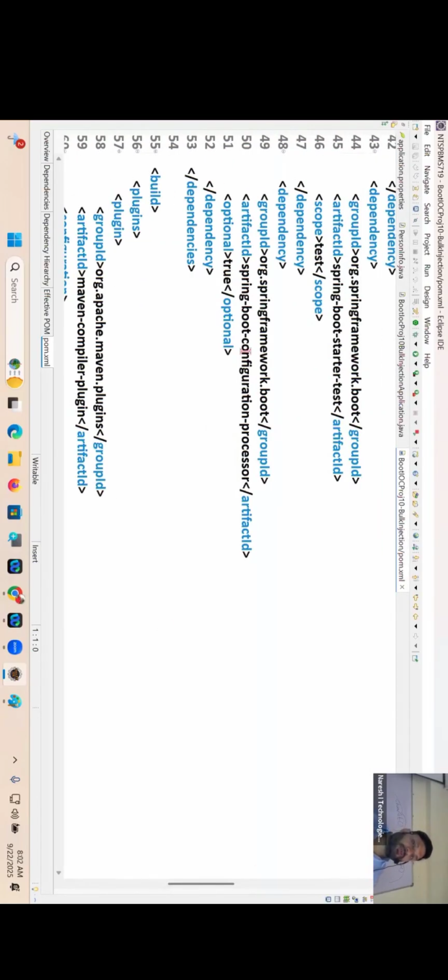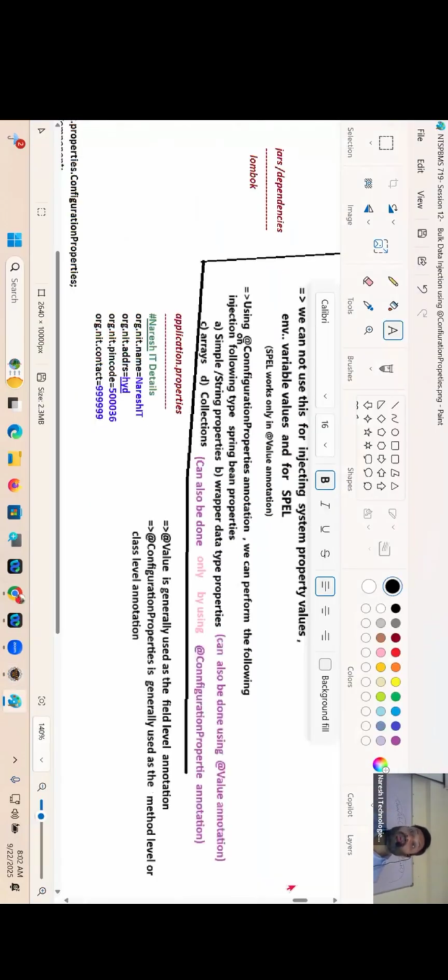Spring Boot configuration processor. This is the jar file, guys. Whenever you use bulk injection, you will get this one. Why should I add it? That is optional, guys, not mandatory, it's a recommendation only.